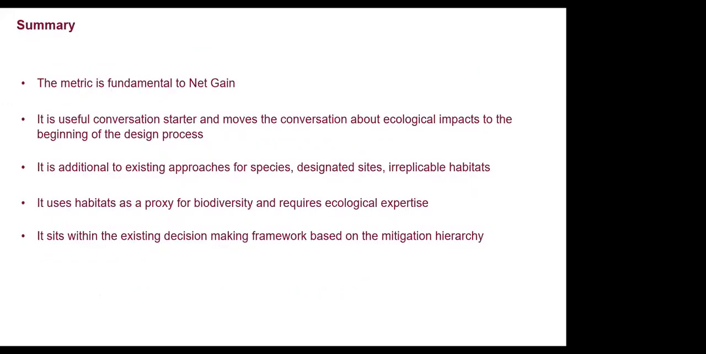So in summary, just to sum up before I pass back to Rachel, the metric is fundamental to biodiversity net gain. It provides that measurability angle. It's a useful conversation starter. Anecdotally, it's bringing the conversations around the ecological impacts of development right to the beginning of that process, where it can be incorporated into the design, where there's still scope to reinforce the mitigation hierarchy, and where there's scope to really think about how to incorporate biodiversity measures within that design process.